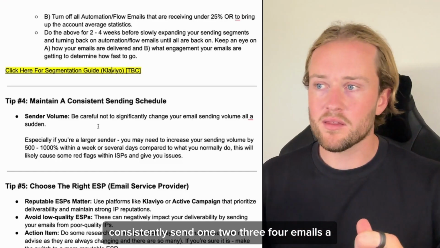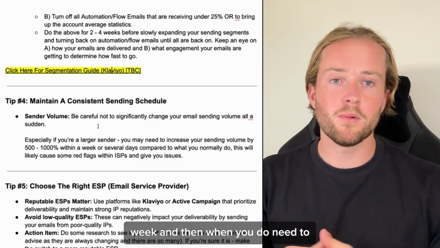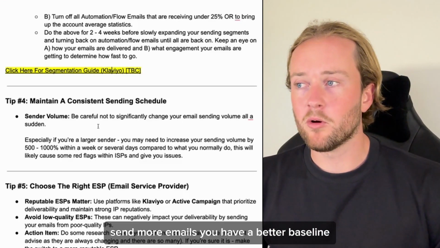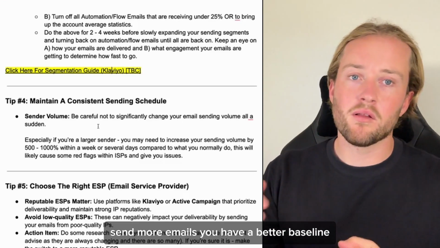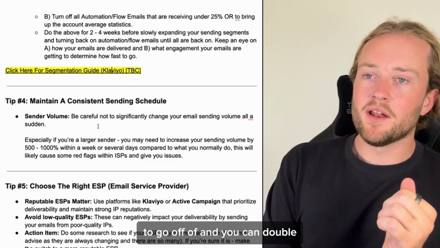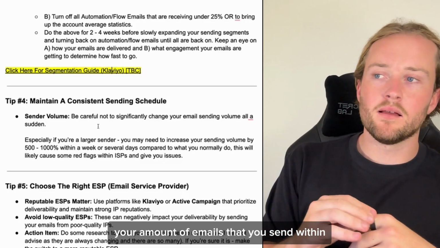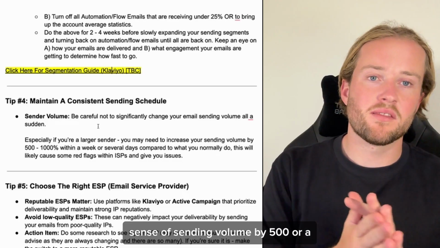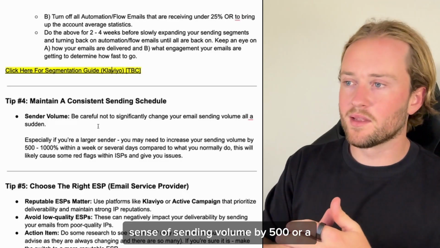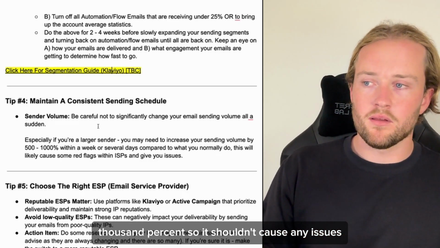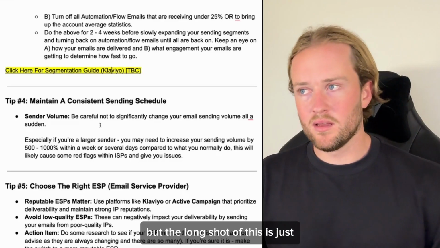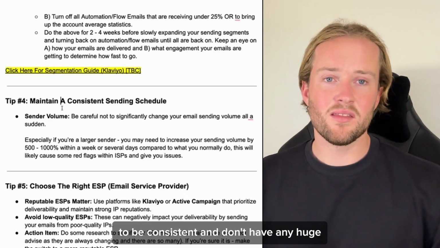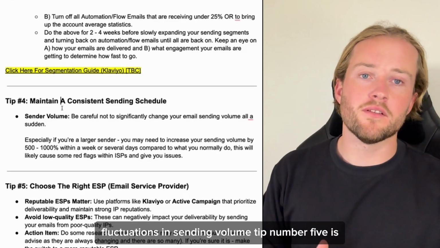So consistently send 1, 2, 3, 4 emails a week. And then when you do need to send more emails, you have a better baseline to go off of, and you can double your amount of emails that you send within the week, but it's not increasing your total sending volume by 500 or 1,000%. So it shouldn't cause any issues. But the long and short of this is just to be consistent and don't have any huge fluctuations in sending volume.